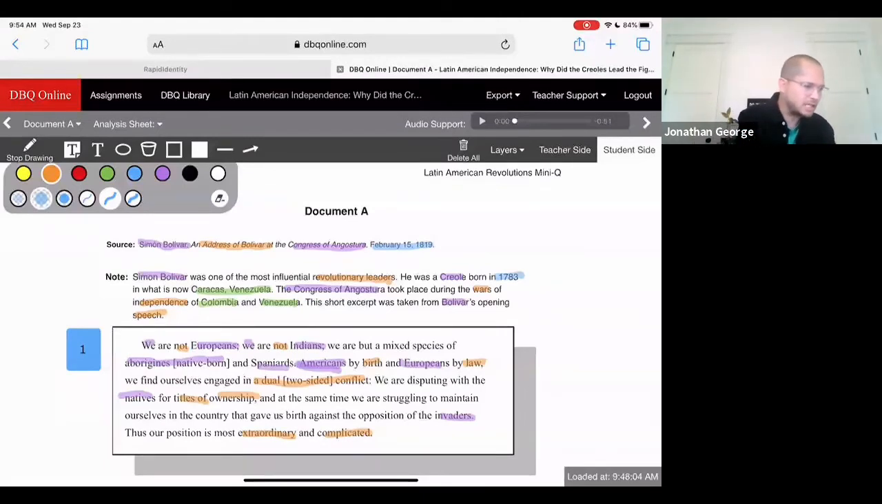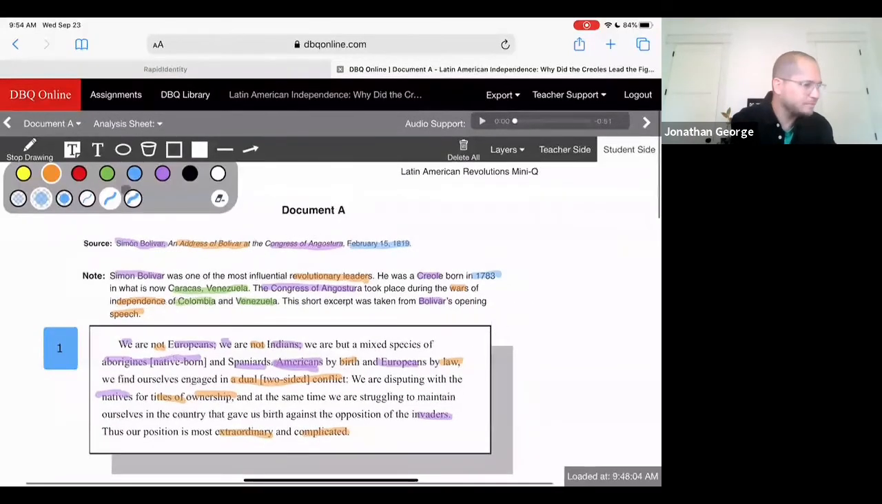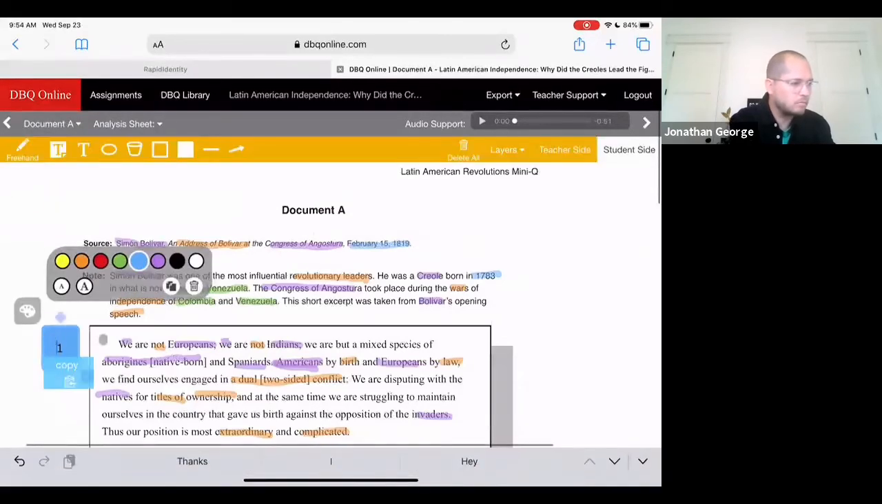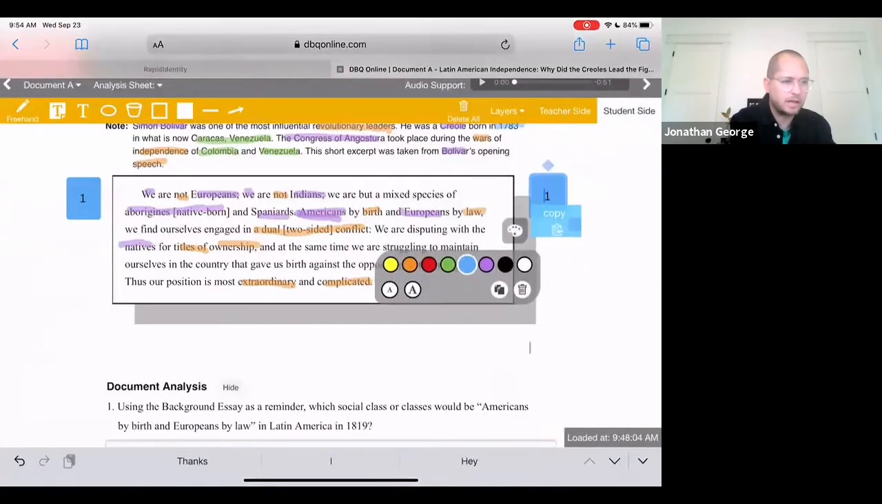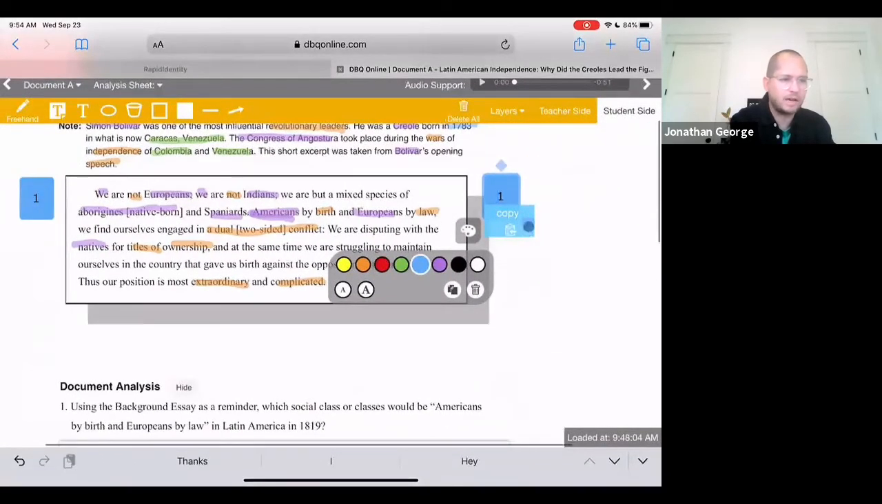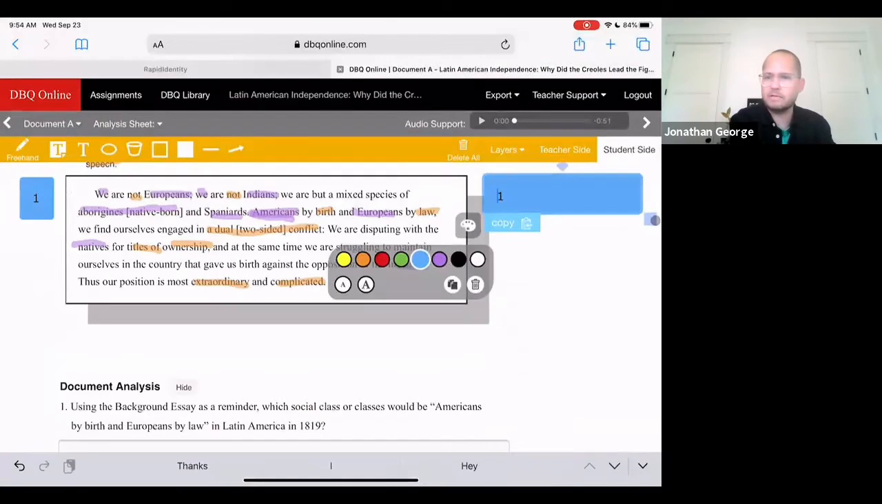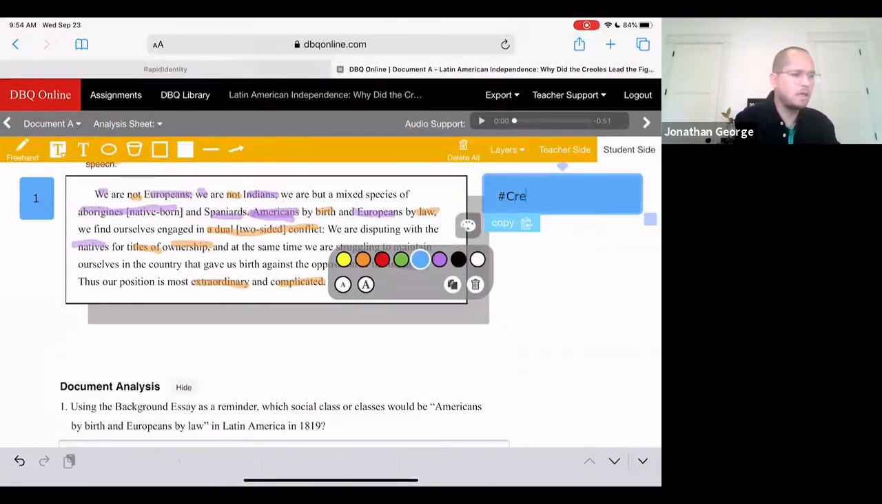Okay, let's hashtag it. I'm just going to copy the number 1 bullet point here. I like to put my hashtags on one side if I can, and my paragraphs on the other, but it ultimately does not matter where you put it. Creole, I like Creole identity, you know, maybe Creole pride. I'm going to do pride.